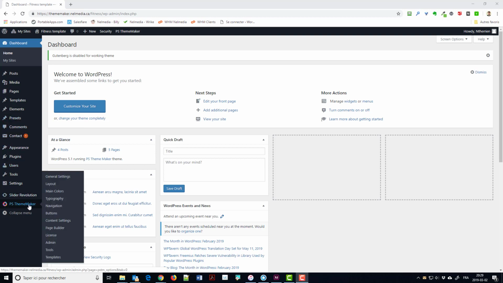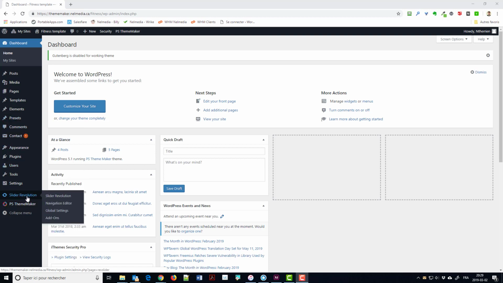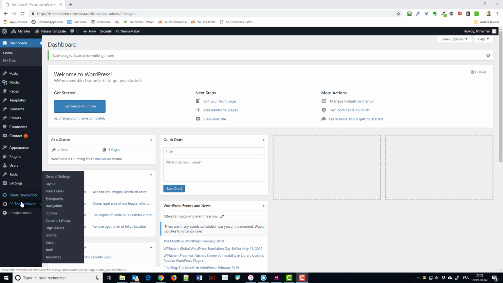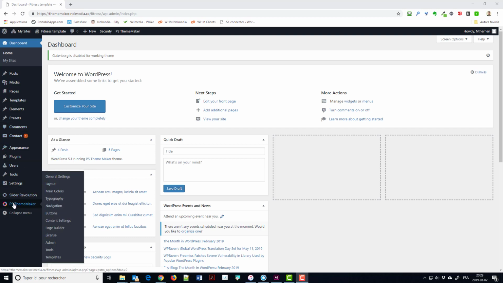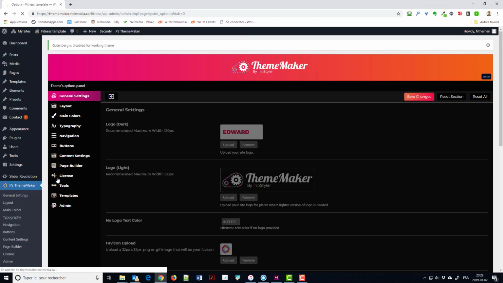Then we have the ThemeMaker options. By the way, ThemeMaker comes with Slider Revolution. It will ask you also to install a contact form plugin, but this one is free. Slider Revolution is not free, but of course the free version comes with ThemeMaker. So the options for ThemeMaker are there. Very quickly, let's start with that first.